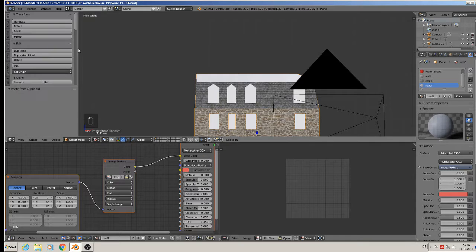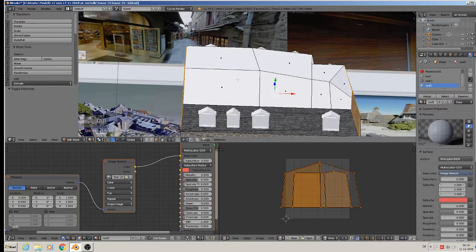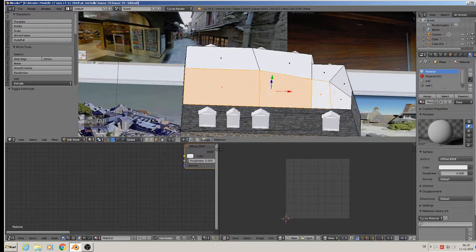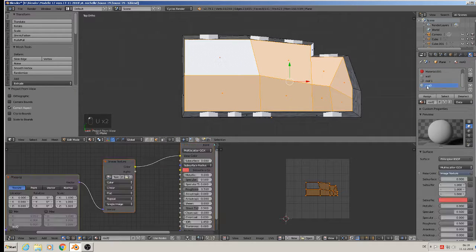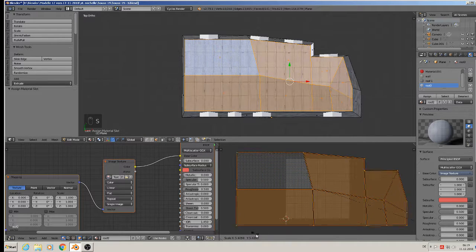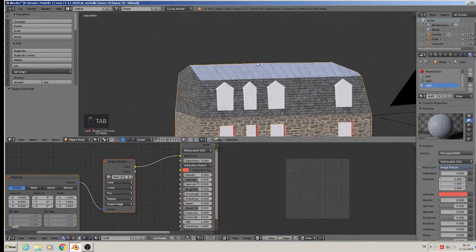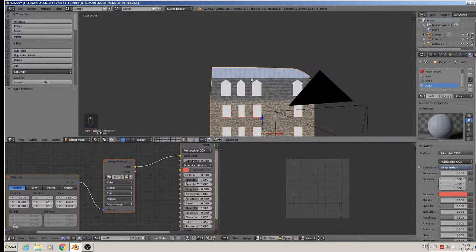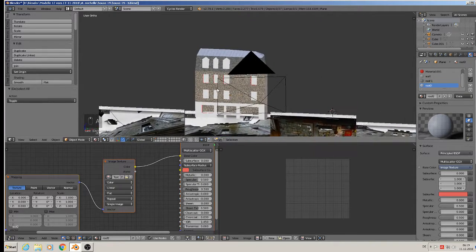File, save. We make it from top view, so we take all these faces. Numpad 7, U, project from view, roof 2, sign, and then scale down. So we have that, and that fits then with the rest there. Good, we have done that too.